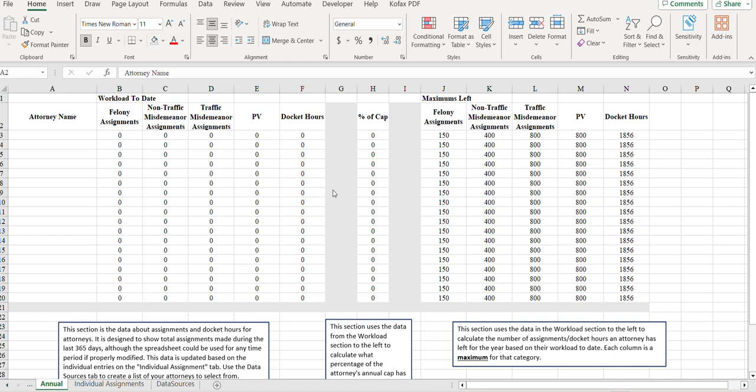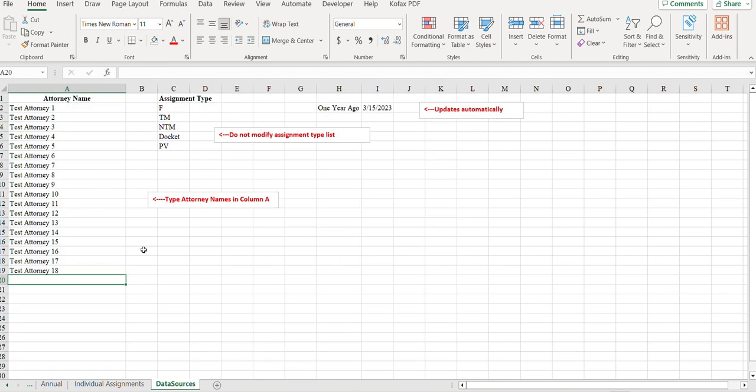So basically, you'll see down here, there are 3 tabs on this spreadsheet: annual, individual assignments, and data sources. And we're going to need to use all 3 of these to make the spreadsheet work the way we want it to. I'm going to start in data sources because it's an important basic tool for you to make this function properly. If you click on data sources, you'll see 3 bits of data.